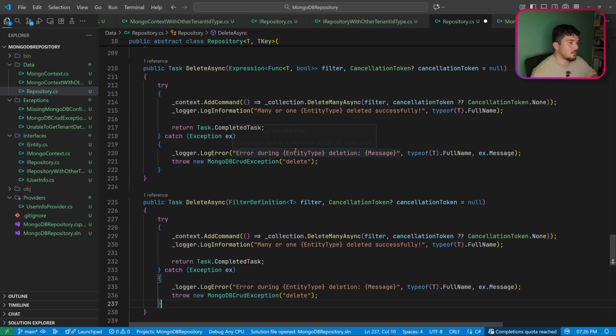Now we also have the delete with expressions based on conditions. So we can delete many with a filter that is an expression with a function T and returning a bool type. And we can also use the filter definition, which is from MongoDB.